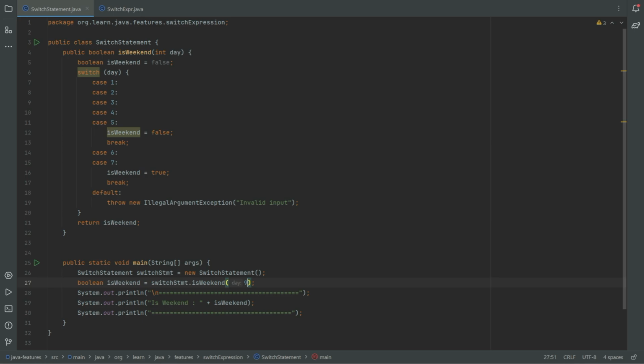Here in the switch statement we can see that we are using a lot of boilerplate code. We are defining the cases from 1 to 5, and for these cases we do not have any blocks. And for case 6 and 7 we have the same thing. So the case 6 does not have any block, while the case 7 has one block. This can be simplified using the switch expressions.